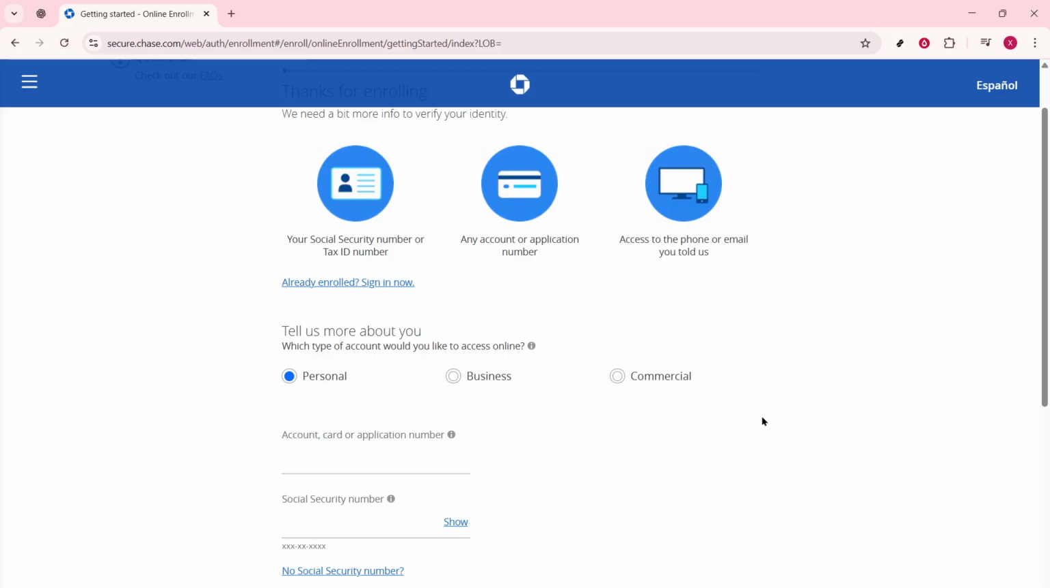You'll then verify your identity. This could include a one-time code, sent by text or email, security questions, or a quick check using details from your account. Some users may be asked to scan or upload a photo of an ID. Complete this step on a private, trusted device and never share your one-time codes with anyone.